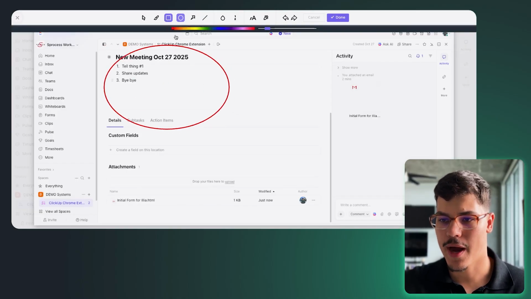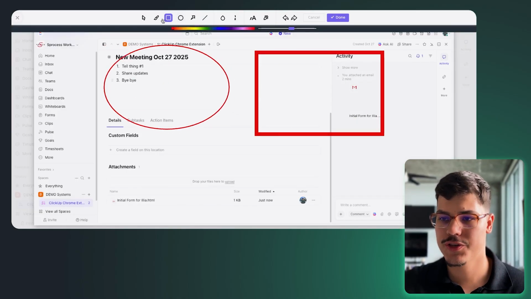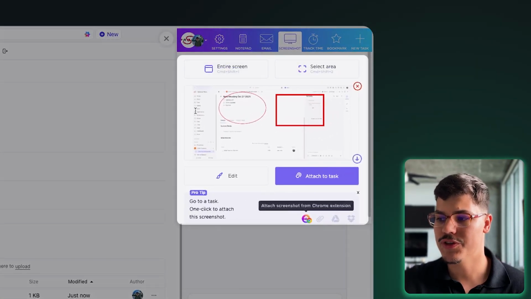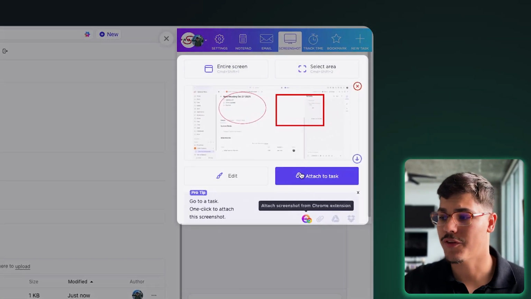You know, I can put some highlights over here, I can change things, I can add some text, whatever needs to be done. As soon as I click on done, it's going to put this screenshot like this, and I can do a couple of things. I can attach it to a task over here.